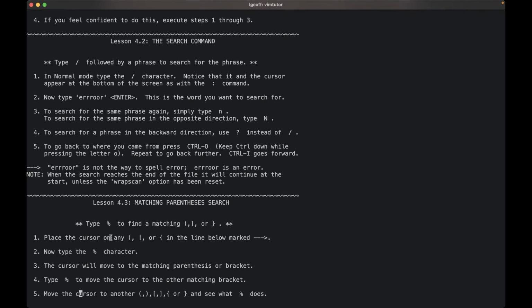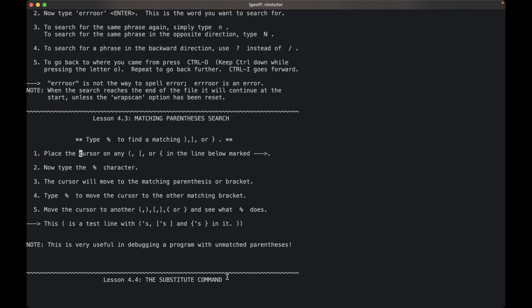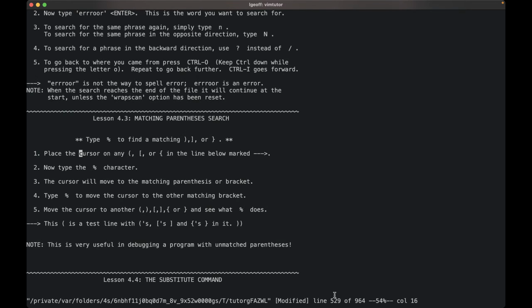Matching parentheses search. Type percentage to find a matching one. Oh, actually I didn't know that. That's cool. Percent. Whoa. Where are we? 795. 529. Interesting.